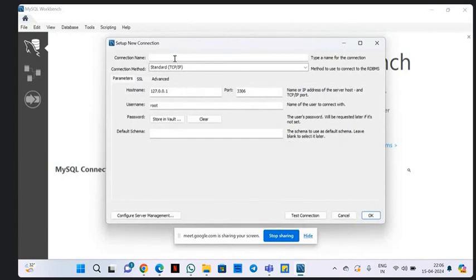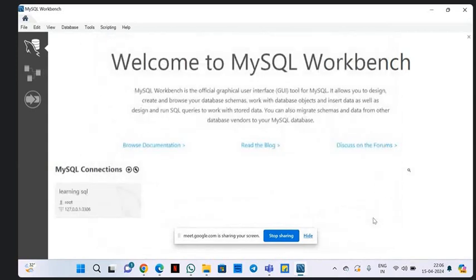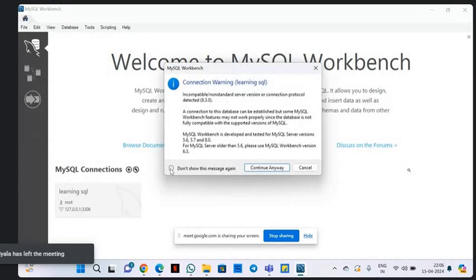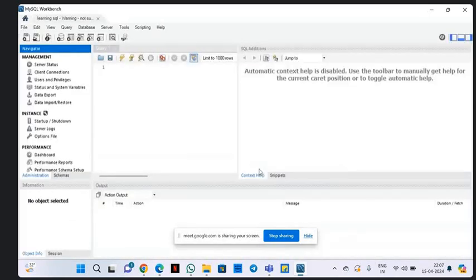In the first text box, give some name, learning or something, whatever you want. You can give your name too. Say okay now. I think it is already stored. Now click on that learning SQL. Continue anyway. Don't show this. Yeah, you can click on that checkbox. So it got connected to that particular database.